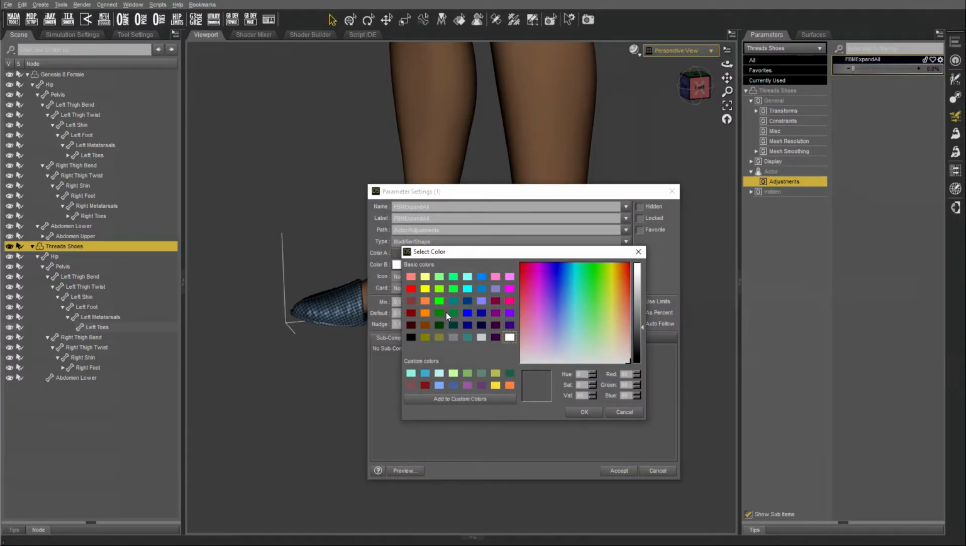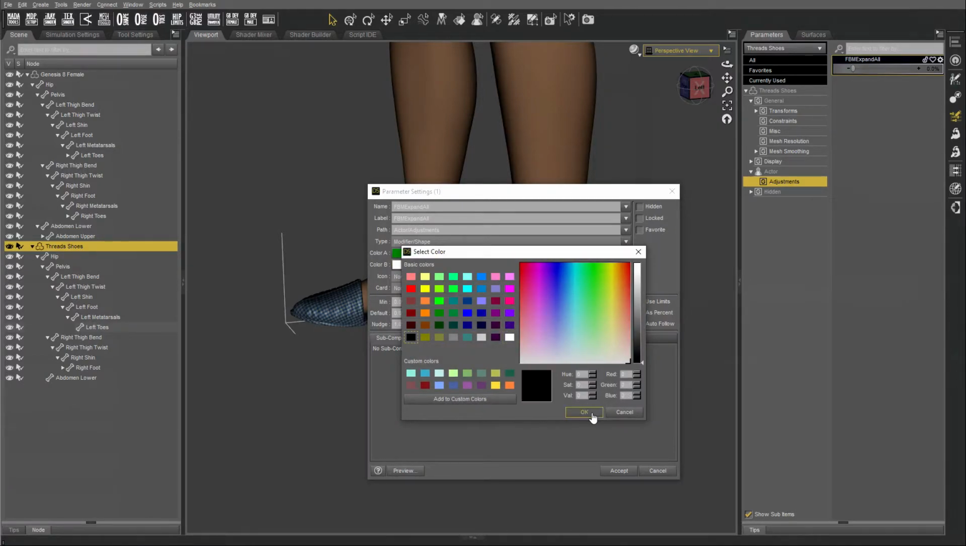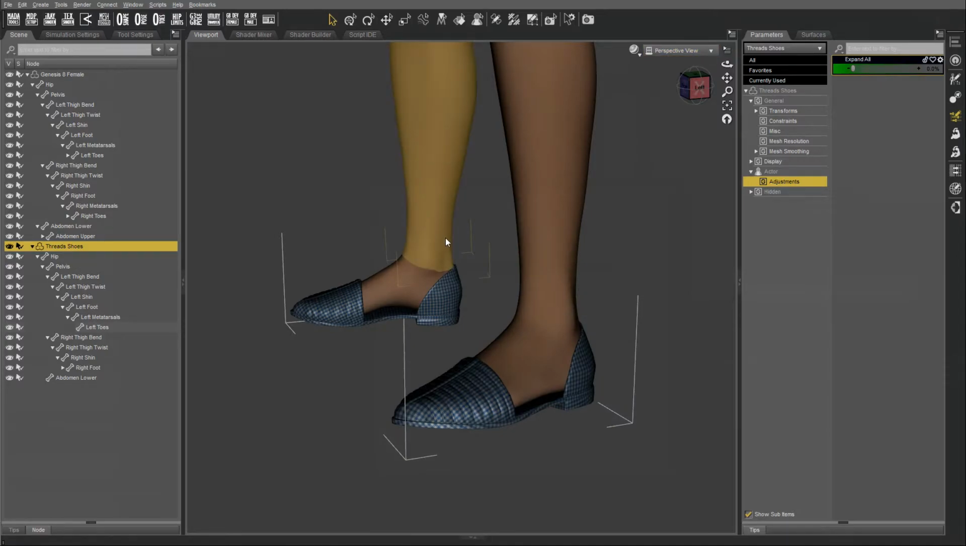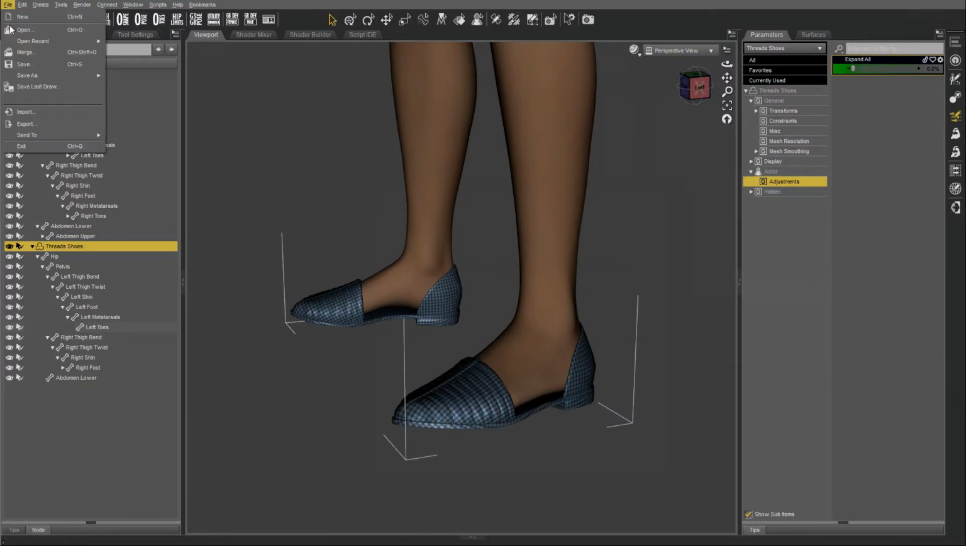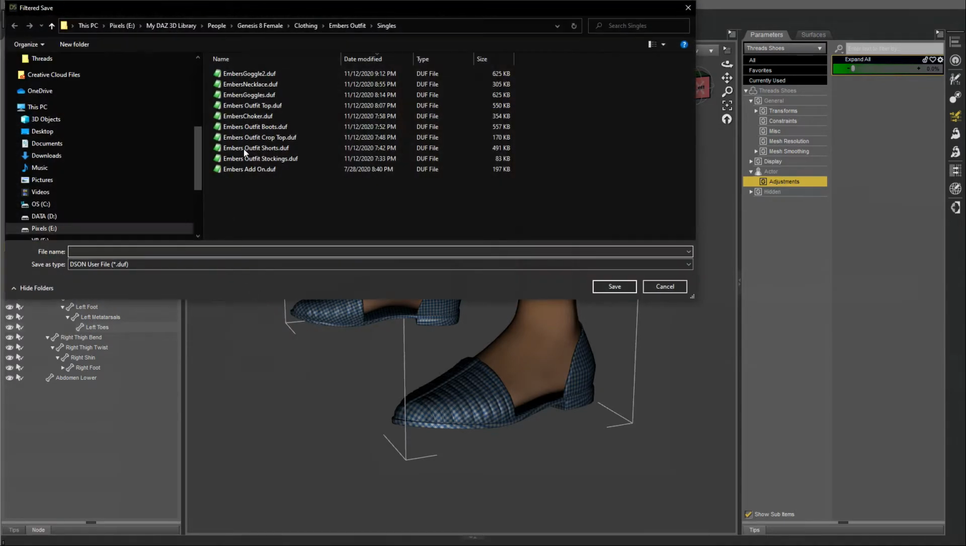So I usually try and make that a green morph to show that it's an expansion morph, to make things fit. And also just change the label to be a bit more friendly. There you go. Save the shoe as a support asset.